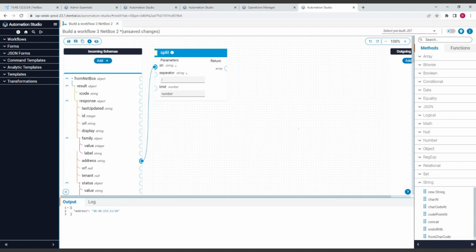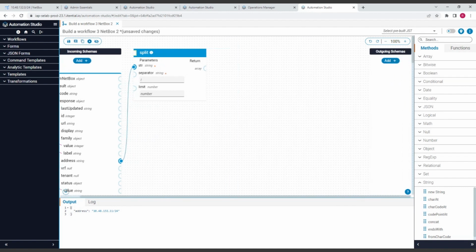Now, an array is different from a string. We talked about that type last time. An array is a series of elements. And in this case, it's going to be an array of strings. But let's take a look at what this looks like. We did a direct map to address, and we saw what it natively looked like coming from NetBox in our example.